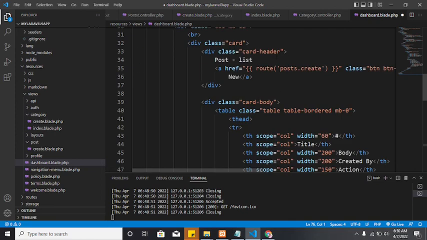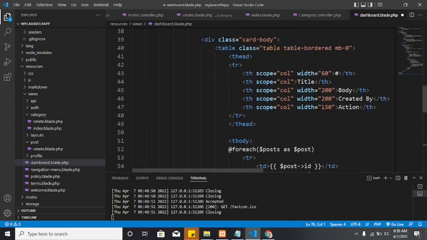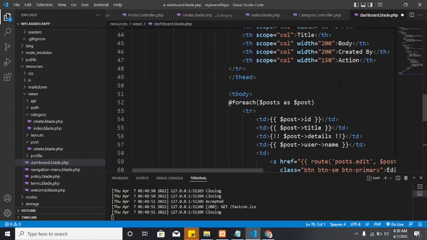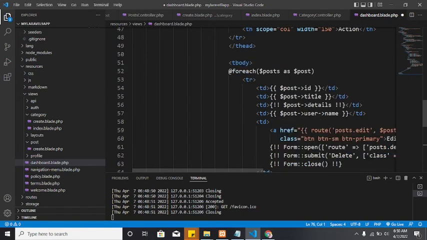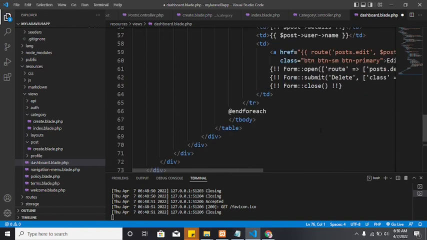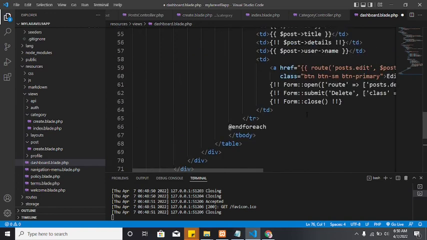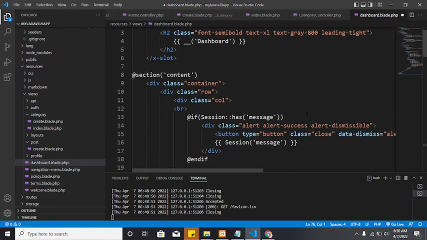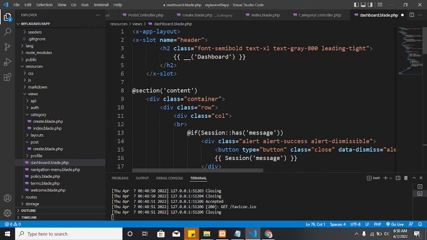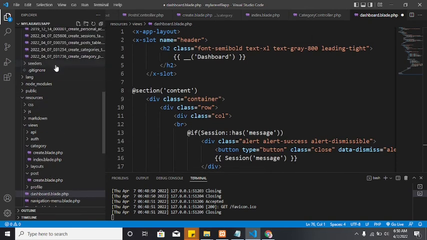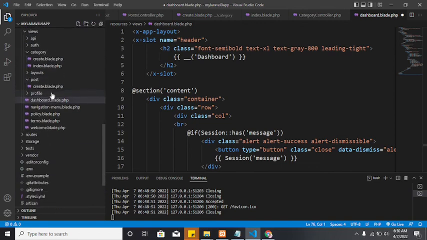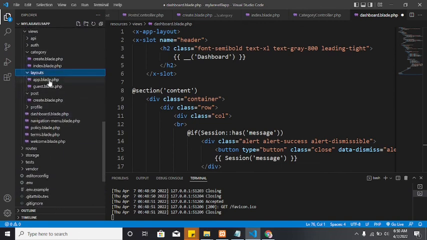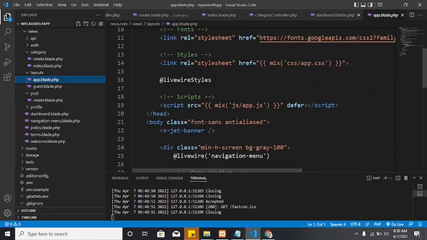Alright, so we have add new, and then here we have a table which shows the posts that have been created. So we loop over the post table and we get the post ID, title, details, and the username, and the delete, and that's all. So that's what we are doing here. Now remember, this one is extended by the app layout. So the app layout is here where we have the layouts. So within the layouts here, I'm having this one.